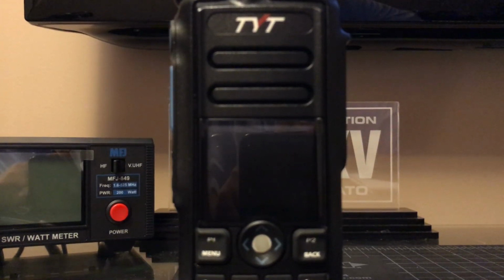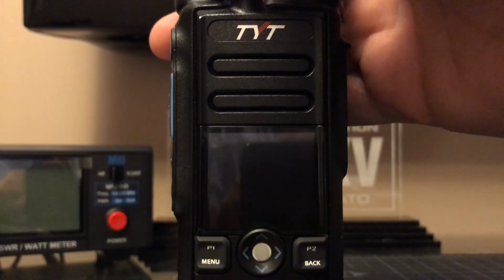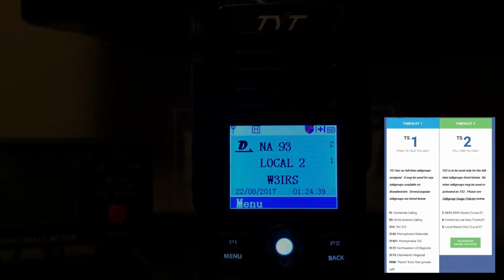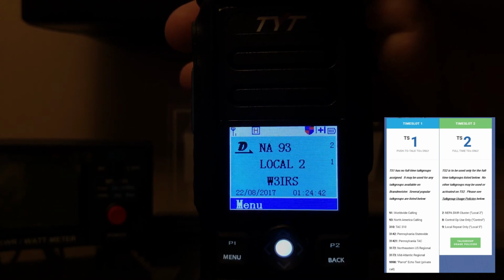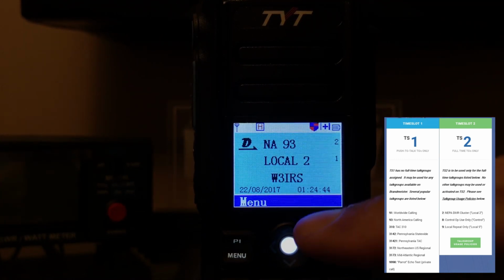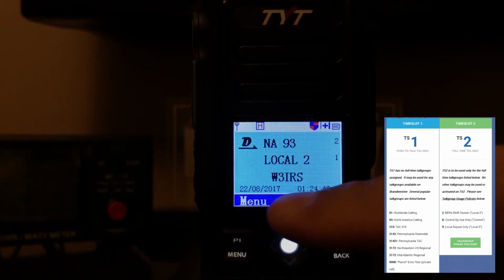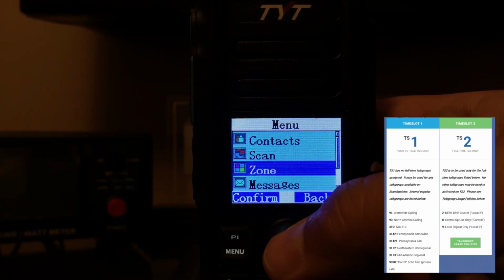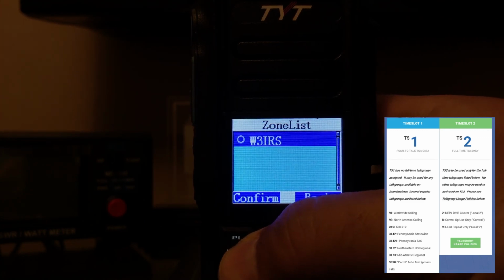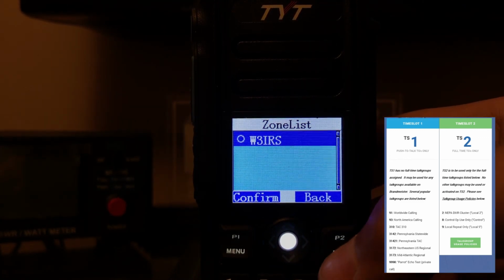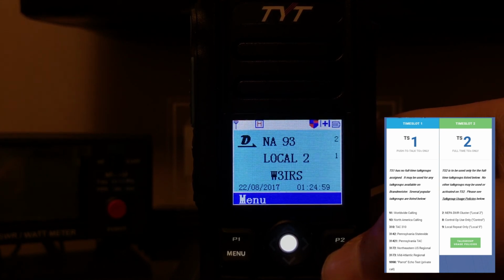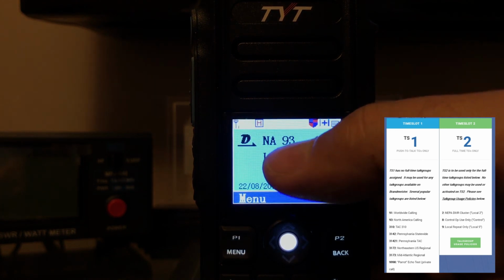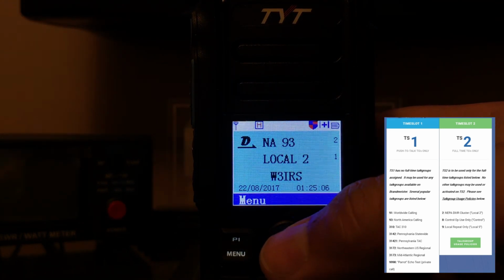Okay, so I just want to show you what the radio looks like when you turn it on after we programmed it. So as you can see, we're on the W3IRS zone. If we go to menu and we go to zone, there's only one zone. That's what we programmed. So we can just back out of that. And here's the A side and the B side, or the top side and bottom side.